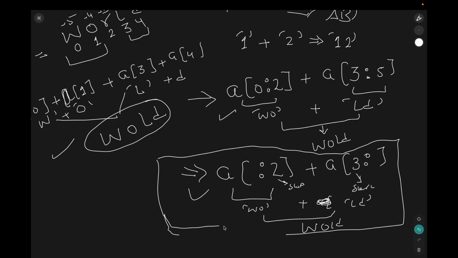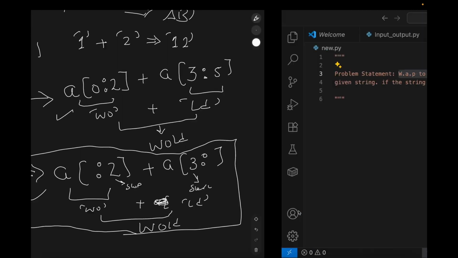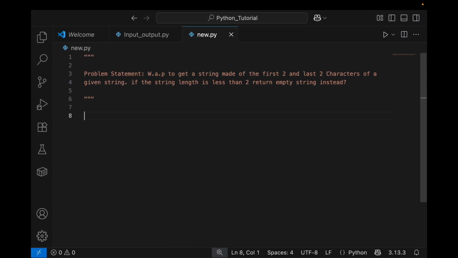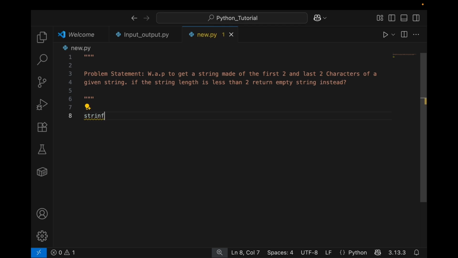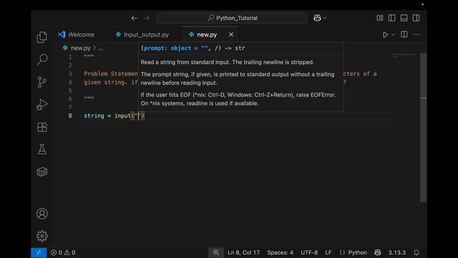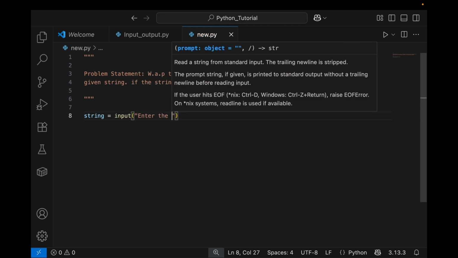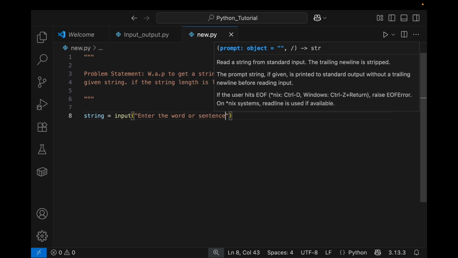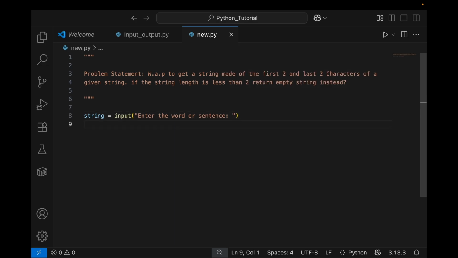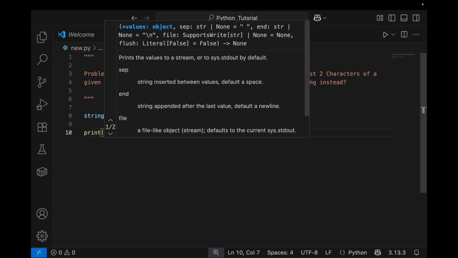But there is an issue with this as well, right? Let's say something like this. Let's do the coding. I am saying str, string, that means the string that I am receiving from the user, and I will say here input, and here I will say enter the word or sentence, right? Anything the user can enter here, right? So after that what we have to do is, I will say something like this. As I know we need first 2 characters, I'll say print.